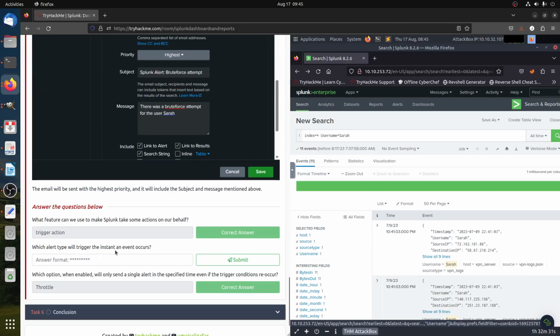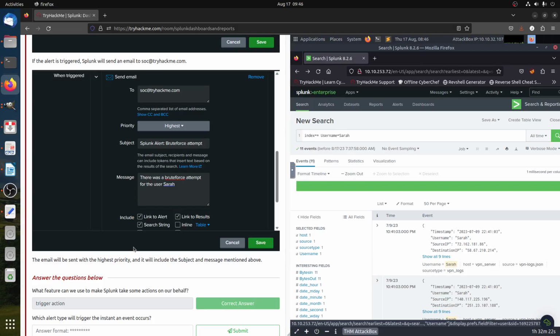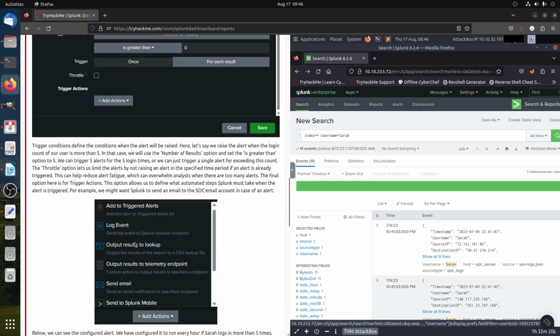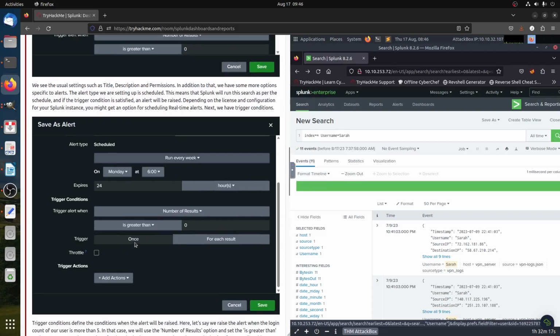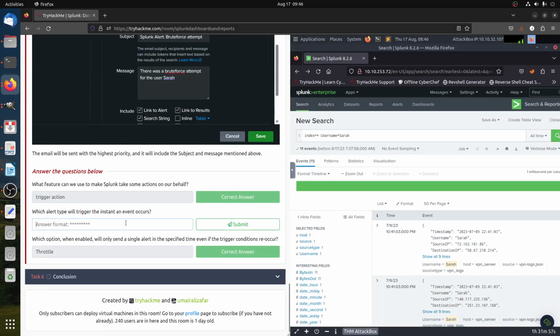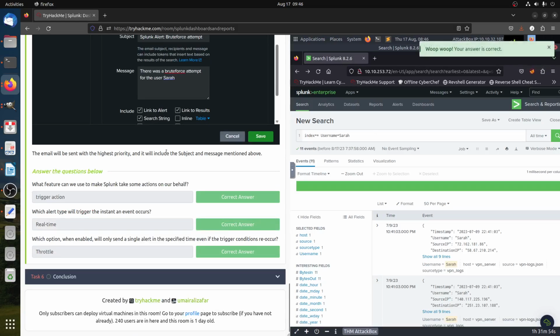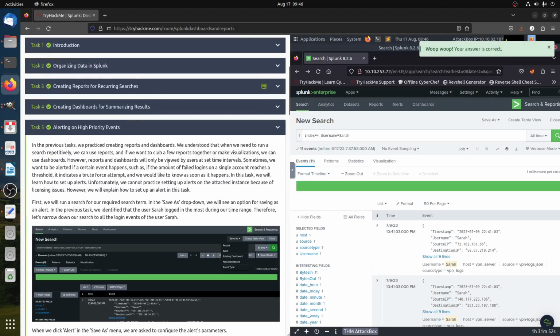Which alert type will trigger the instant alert? Now I'm stuck. So we run the search as per schedule. The alert will be raised depending on it; you might get an option for the real-time alert. We don't have that here. Okay, cool. Yes, I almost got confused here.